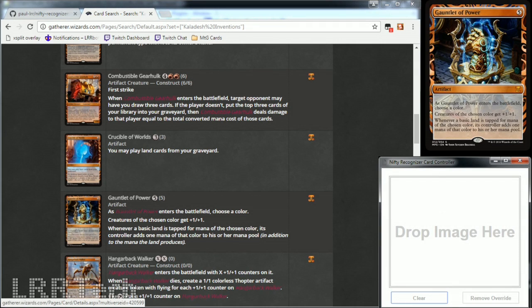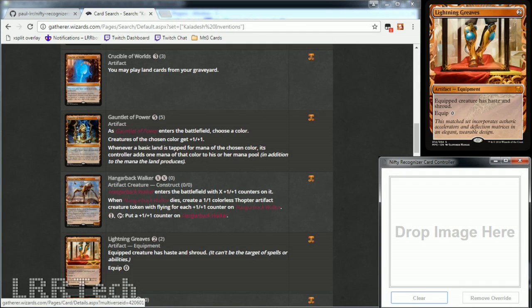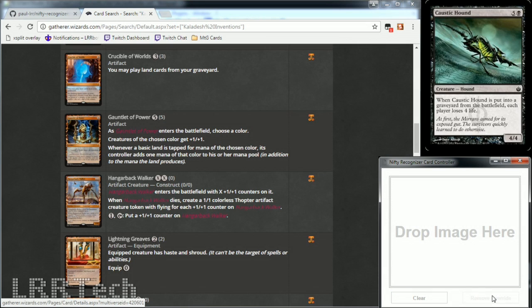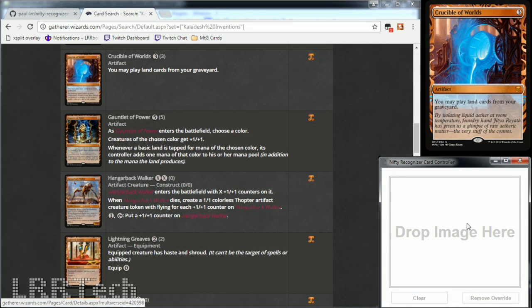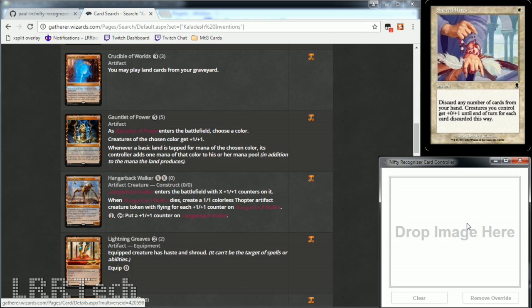So it goes there, and now it's stuck on whatever card I dragged onto it, and I can change that card. But it's stuck on whatever card I last dragged onto it until either I remove the override, in which case it goes back to Cost of Account, or I put a different card under the recognizer. So if it's not Cost of Account anymore, if it's instead Sacred Rites, then that'll replace the card that I overrode it with.